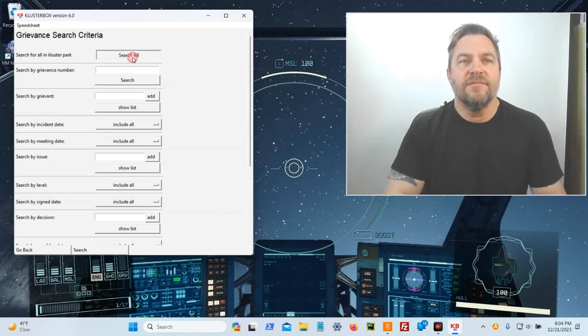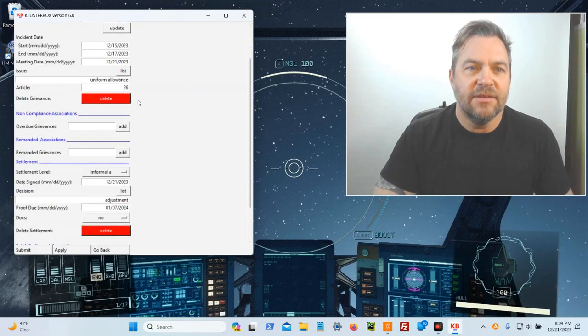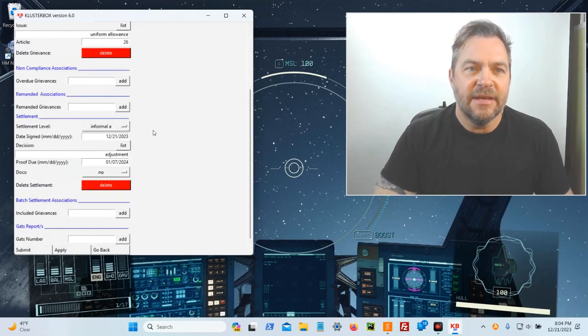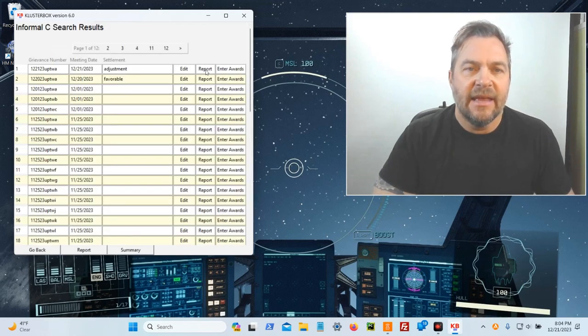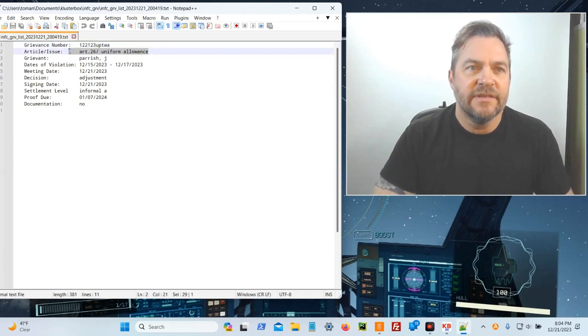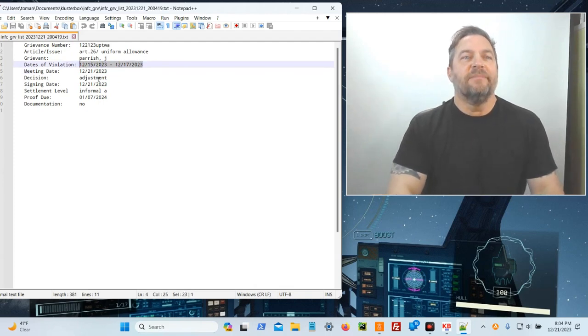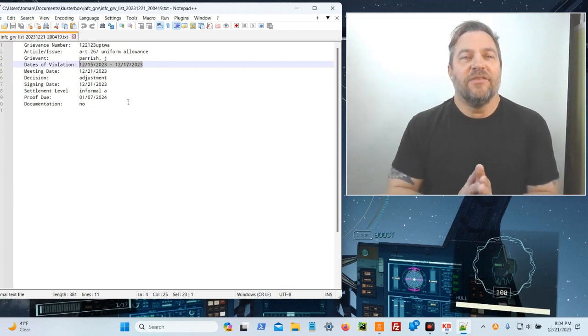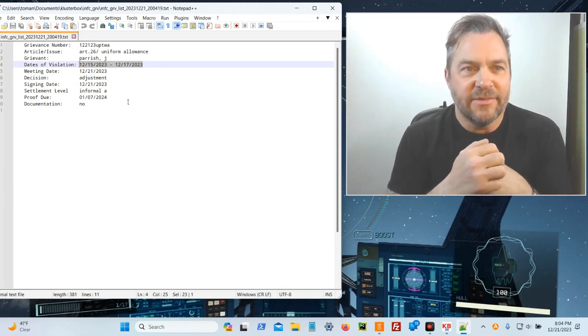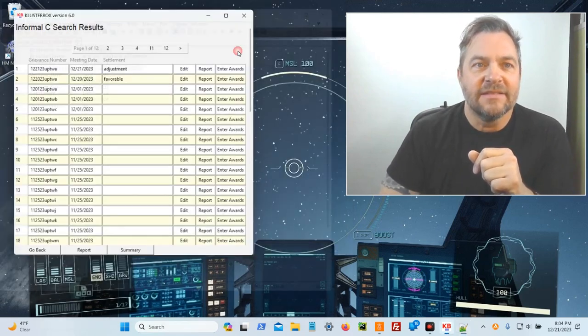So you can go to your grievance tracker, search all. It should be at the very top in the database. Back and report. It'll show a uniform allowance grievance. I don't know why there's a range of dates, but that's just how I decided to do it. But typically, for a uniform allowance, it's an ongoing grievance, right? So that's something you could correct.